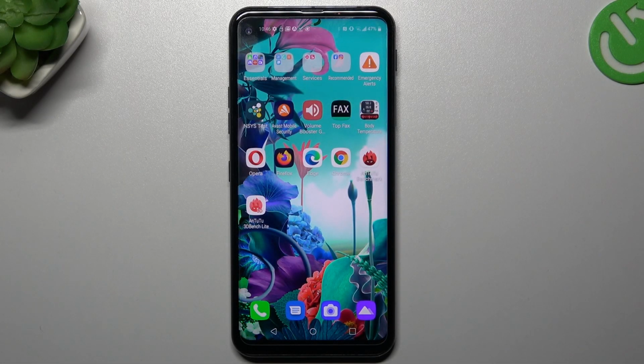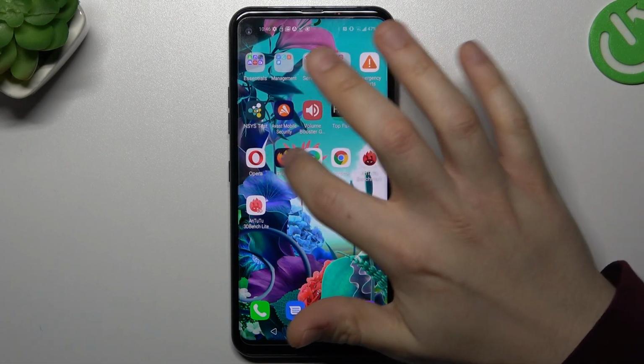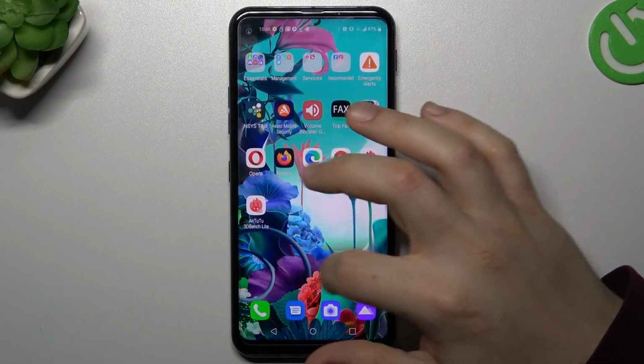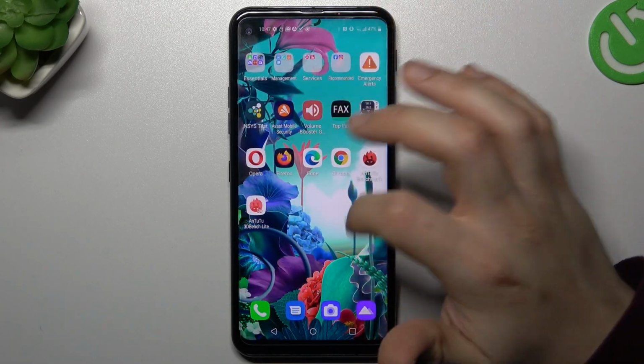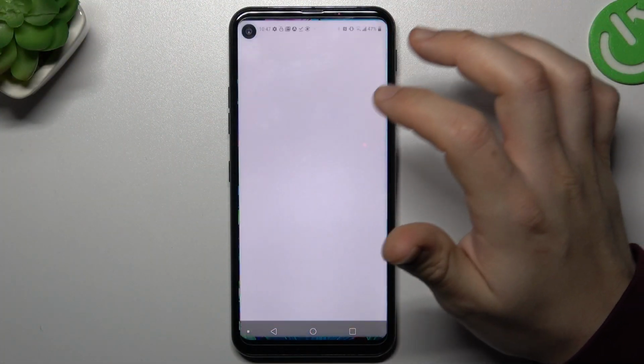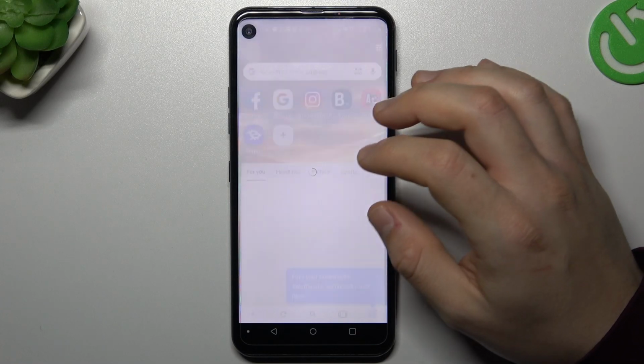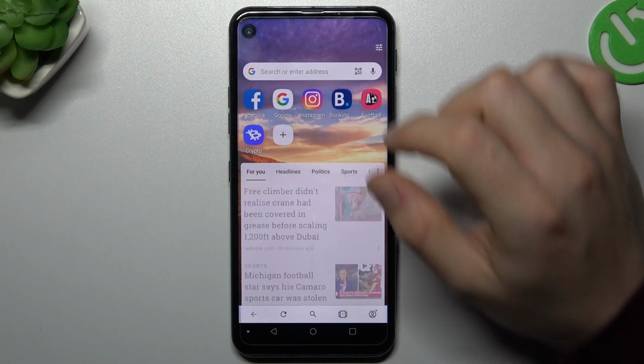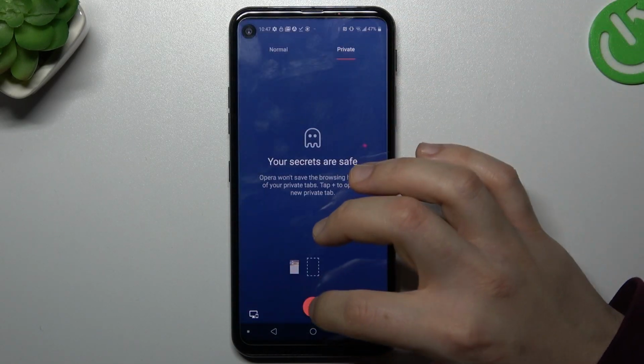Today I will show you how you can turn on Incognito Mode in the 4 most popular web browsers in the Google Store on your LG Q70. So we start from the Opera. In the Opera you have to just tap on the taskbar icon and switch to the private. Now just add a tab.